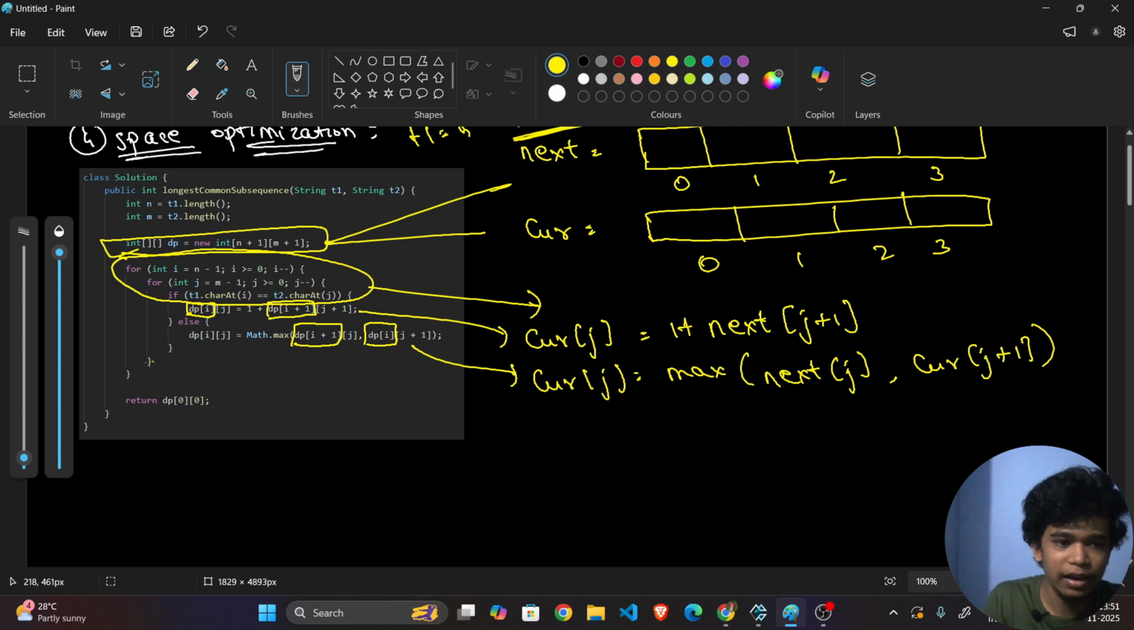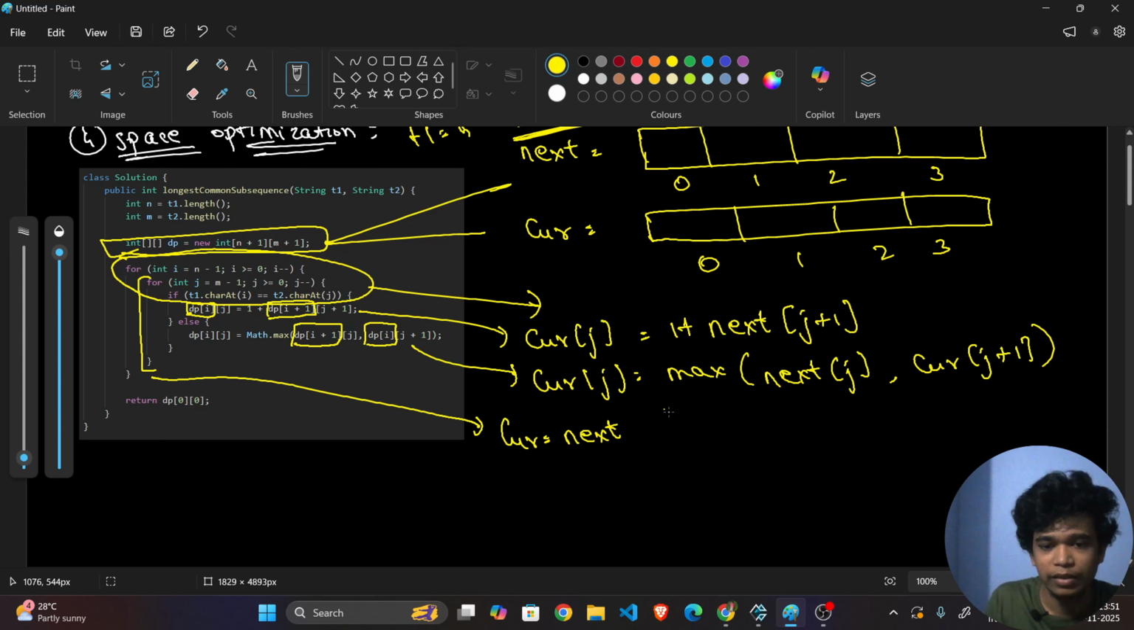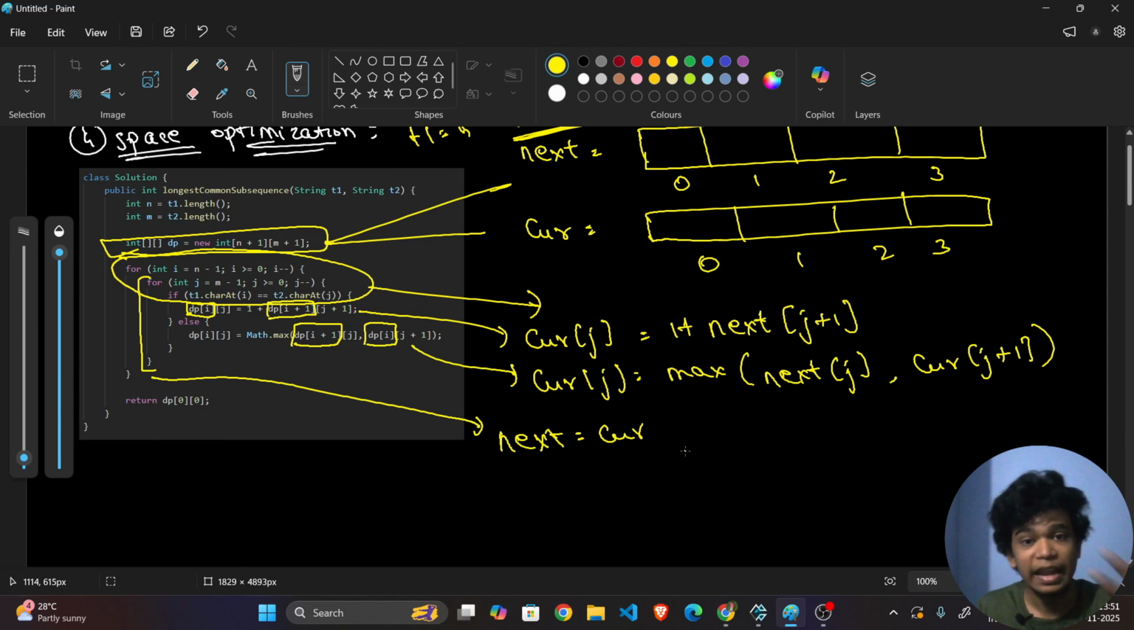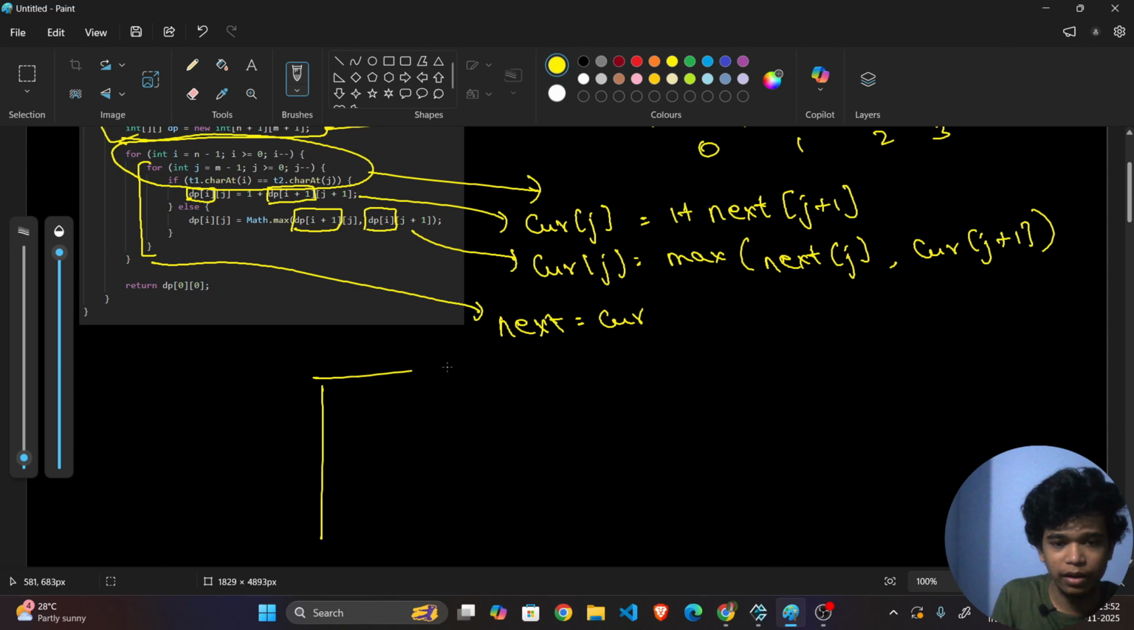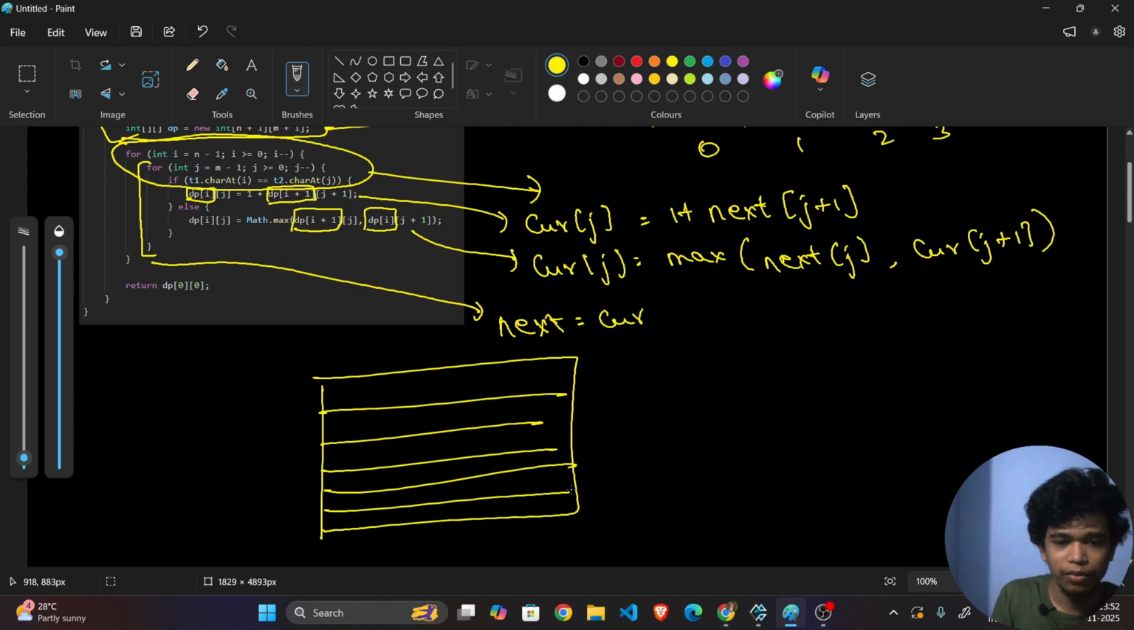At last, after this entire for loop finishes, just assign your next value as current, which means in the next iteration your two rows will be going upward. Initially you will be having it like this: here it will be 6, 1 2 3 4 5, and then here comes 3. So initially this is how your matrix looks in the previous tabulation.